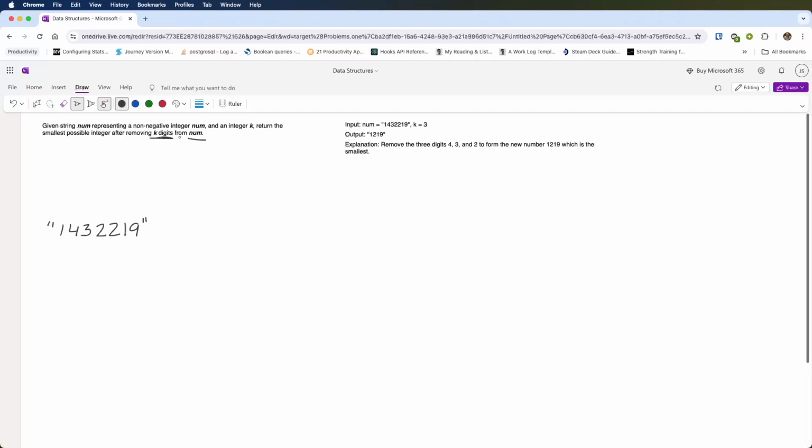Notice this says removing k. This is not at most k. This is exactly k digits we have to remove. So we see an example here of 1, 4, 3, 2, 2, 1, 9. We can remove the digits 4, 3, and 2, which will give us 1, 2, 1, 9. And this is the smallest number that we can make by removing 3 digits.